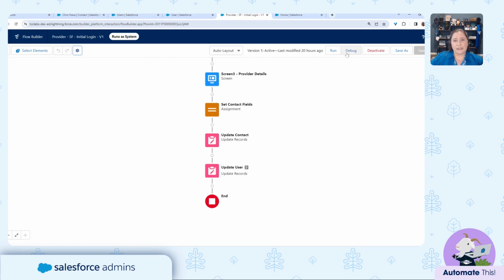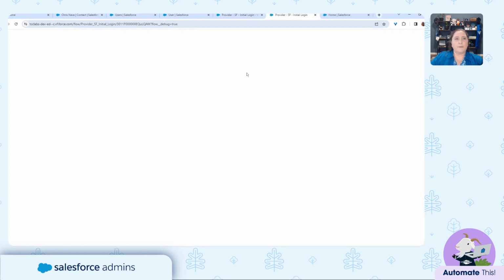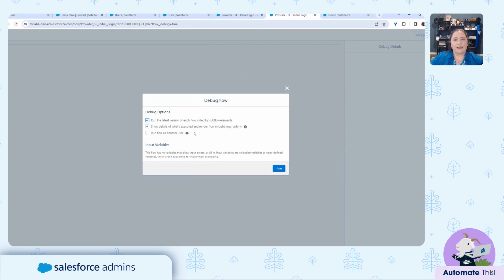So in case you've never seen a debug, we can look at that real quick. So we have saved it. Now this is an interesting thing that you can do in a sandbox, in a dev org, but you can't do it in production. We can actually debug this as another user.